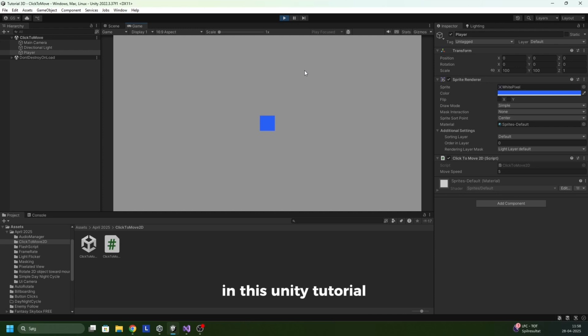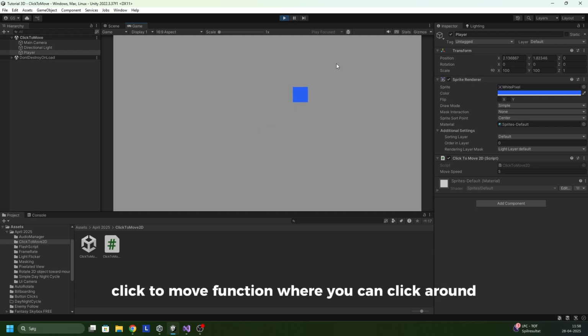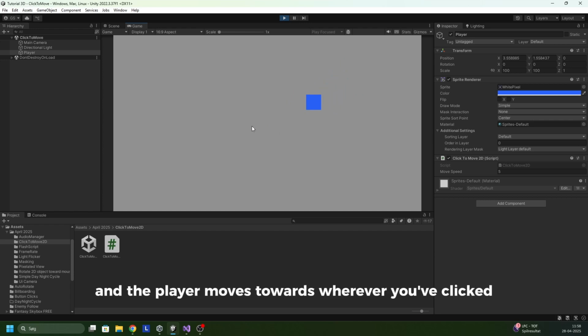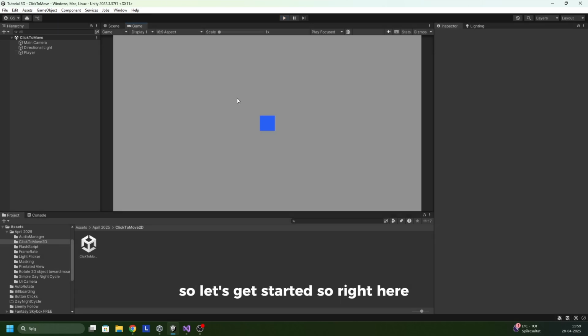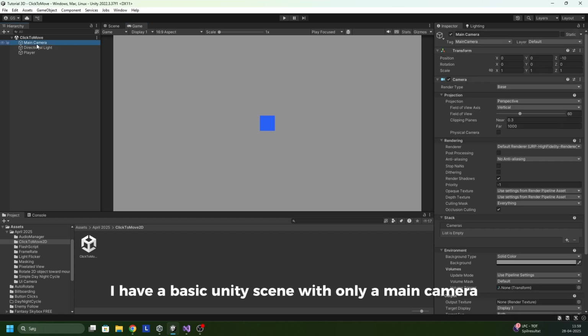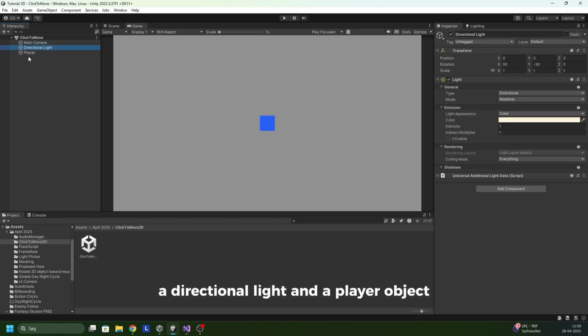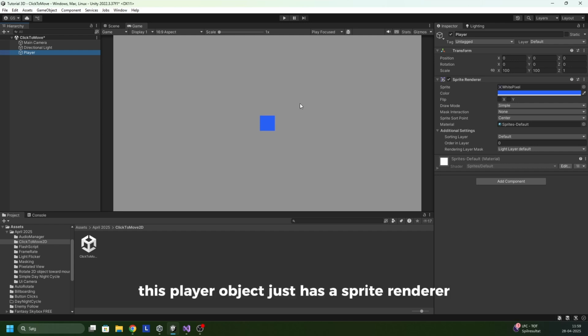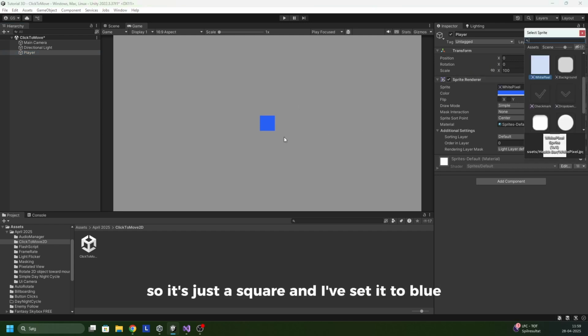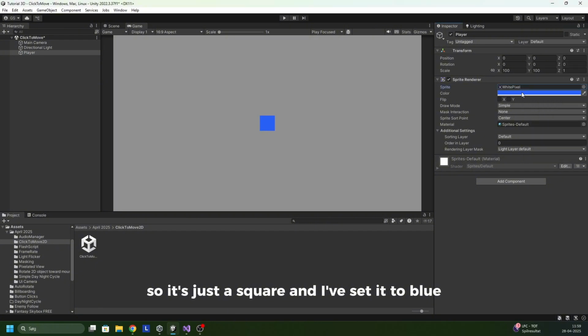In this Unity tutorial I will show you how to make this click to move function, where you can click around and the player moves towards wherever you've clicked. So let's get started. Right here I have a basic Unity scene with only a main camera, a directional light and a player object. This player object just has a sprite renderer. I've just added a white pixel here so it's just a square and I've set it to blue.